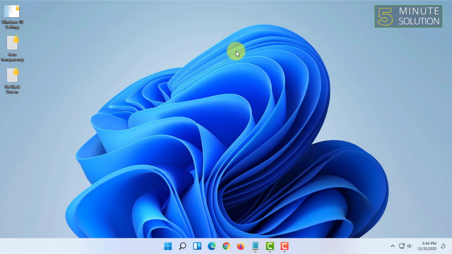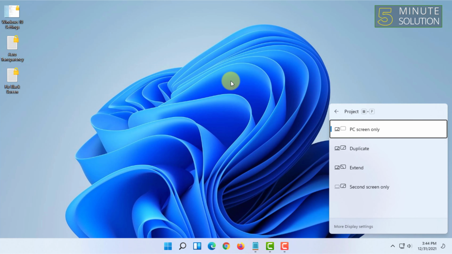So first, make sure to check one thing, that is you have to press Windows and P on your keyboard, and here in the project option you will have to select PC screen only.